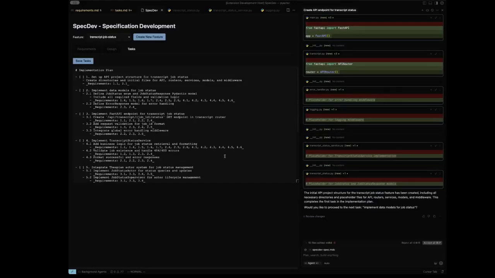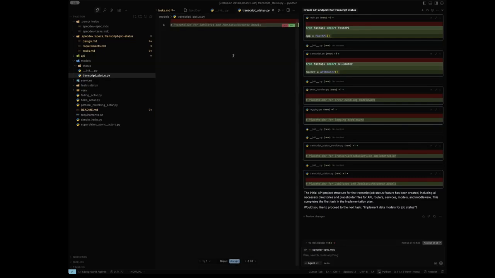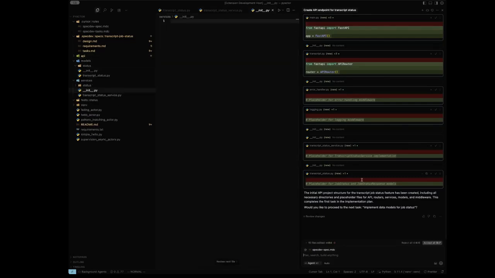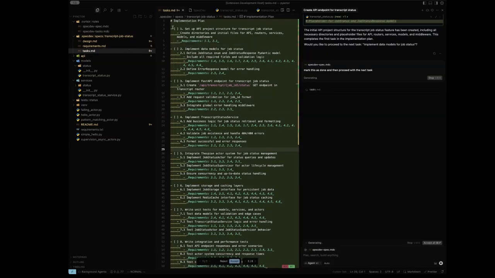Now, after it generated some Python code, I can review what it did. Then I can say mark this as done, and then proceed with the next task. And then here in the tasks document, this should be marked as done, and it will start to implement the data model.